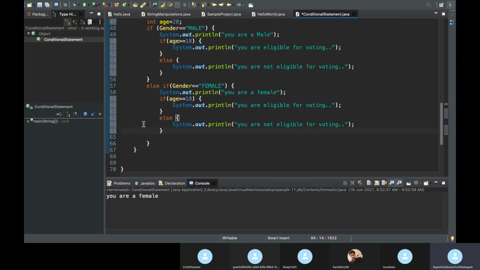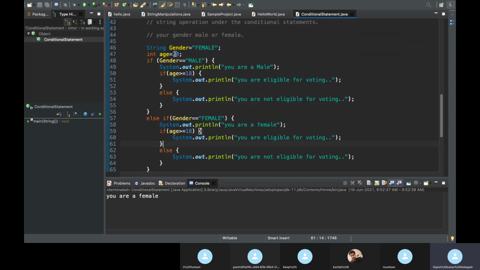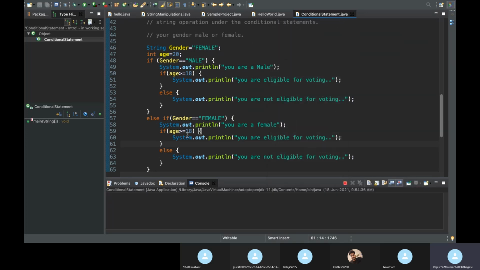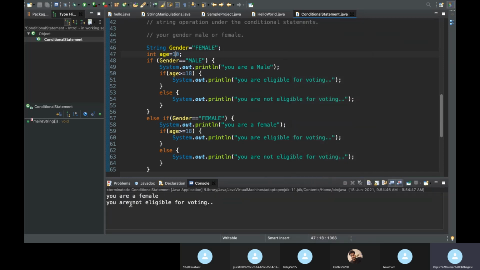What is happening here? You tell me now. You know the input I have given is 20. Of course it is eligible. Gender is equal to female. So now the moment I run this program, as it's a nested thing, you are a female and you are eligible for voting. If the female is just 10, what do you think the output would be, guys? You are a female. You are not eligible for voting.